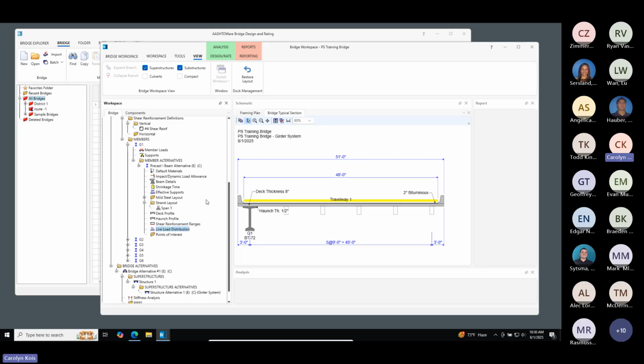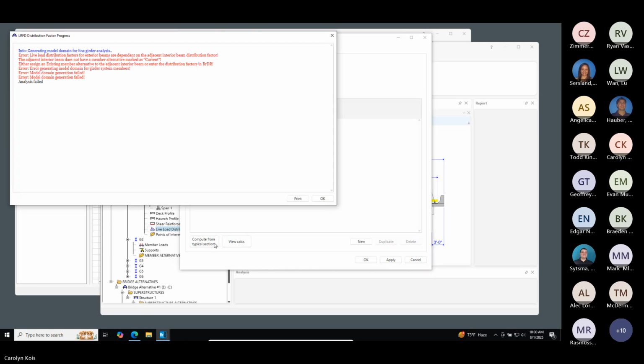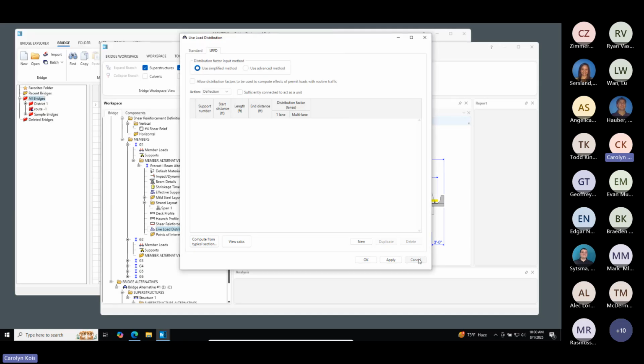The next thing that we have is the live load distribution. Now for pre-stressed bridges, it does need some info about the beam next to it to be able to compute the live load distribution factors. So if I go in here and try to do that now, I don't think it'll let me. Right, it gives you this error and tells you it needs information about the beam next to it before it can compute that for you.